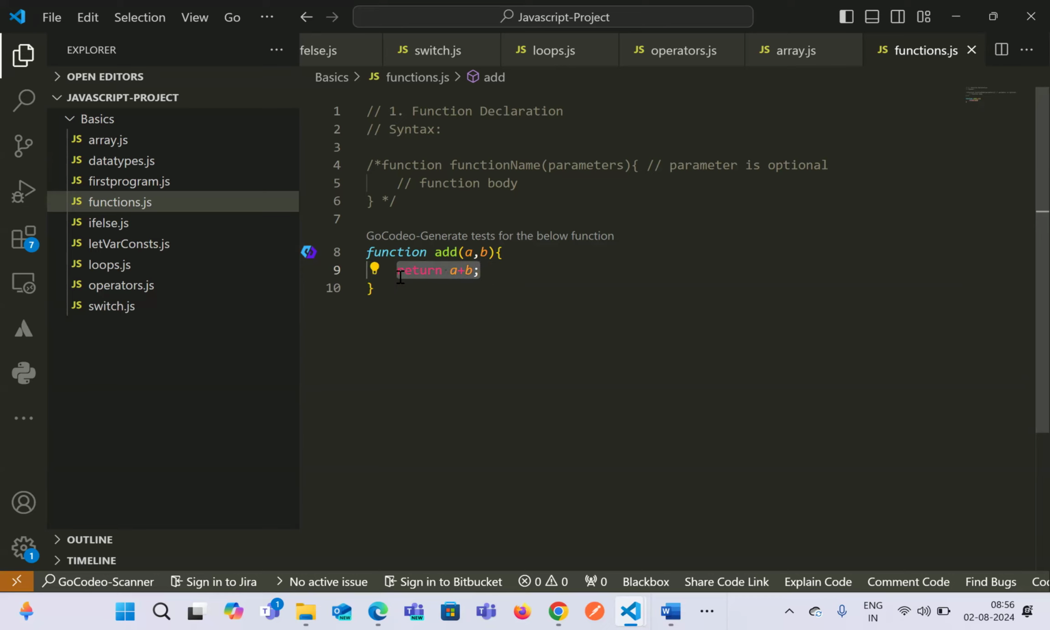Whenever a function directly prints the value, at that point of time you just have to call it and give the parameter. If it is trying to return some value, then you have to catch that value inside a variable. Okay, so here we are trying to return the value, right? So what will it return? It will return the addition of a plus b.